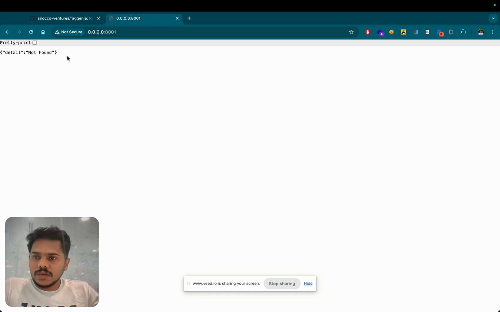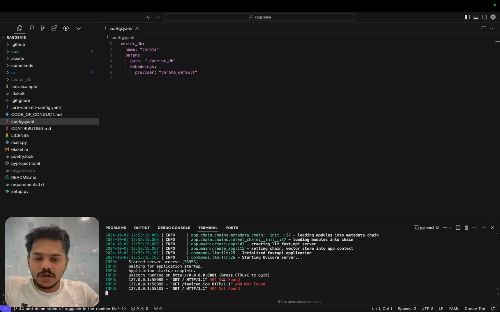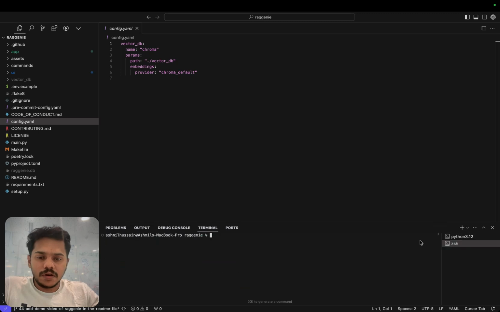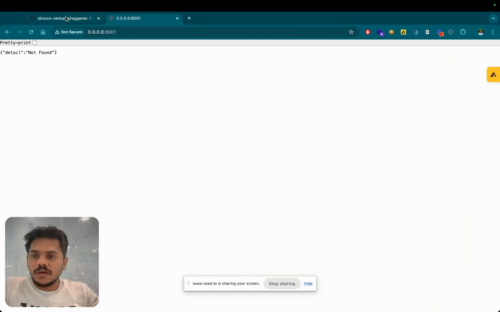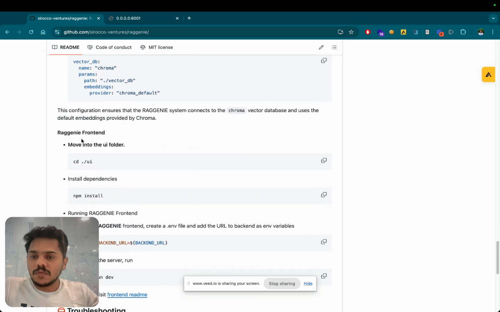You can see the server is running, with a not found message, because there is no URL as such. Now you can run the front end. For that, I'm just opening a new terminal. Just keep the current terminal running, go to the new terminal, cd, go inside the ui. If you go to the documentation again, you'll see there's a documentation to run the front end.